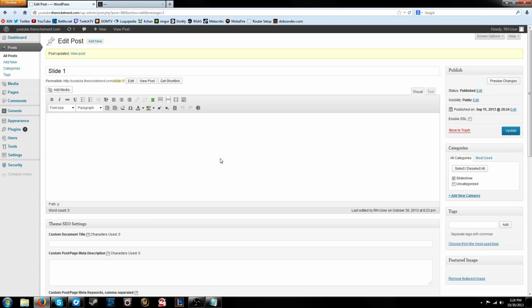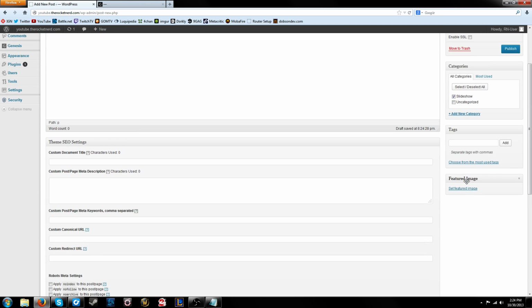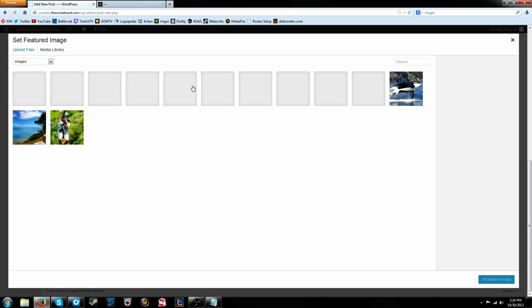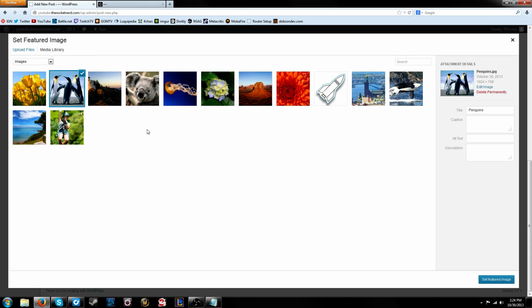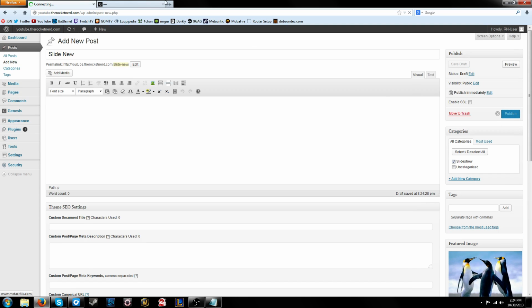So that's pretty much all there is to it for how you get an image to work with the slideshow. So let's go to a post, add a new one, and let's call this slide new. Why not? So this will be creating a slide essentially from scratch. What I'm going to do, select slideshow, and then right here where it says featured image, that's actually going to be the image for the slide. I'm just going to select, and let's do the penguins. They're adorable. So let's set that as the featured image, and let's publish.